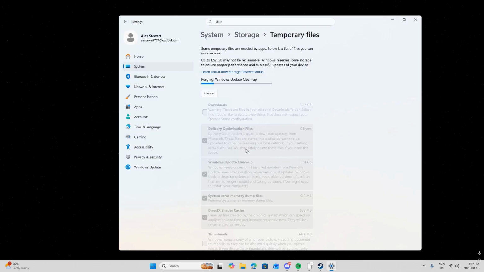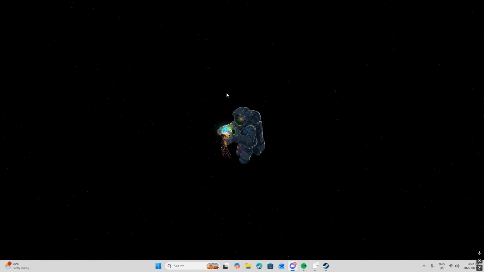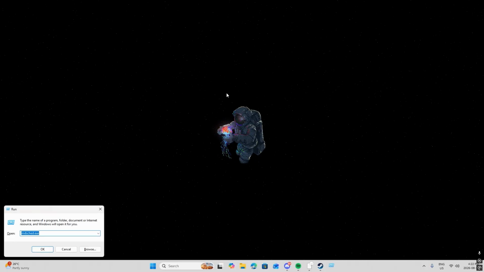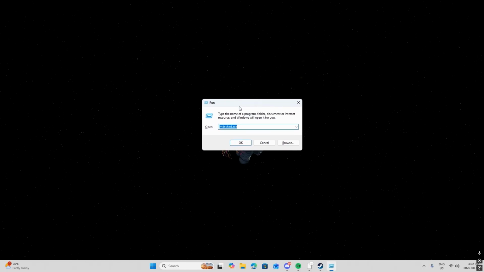And that's all you have to do for that. Okay, now we're gonna turn on Windows Best Performance. What you're gonna do, you're gonna hold Windows key and R, and this at the bottom will open up. And what you're gonna type is powercfg.cpl, and then click OK.